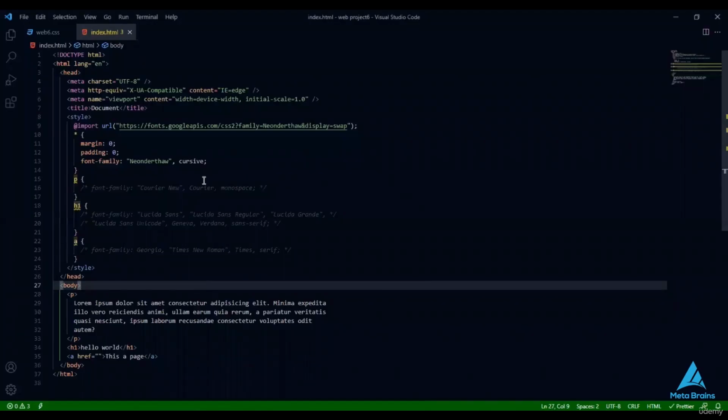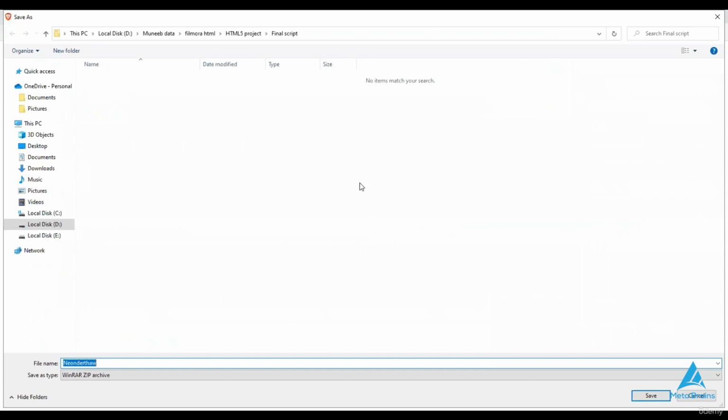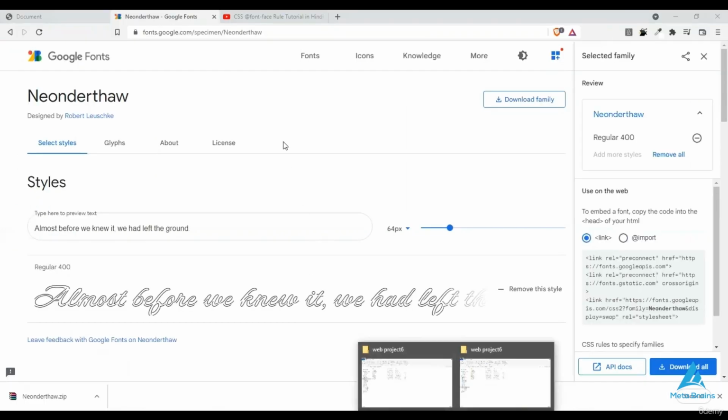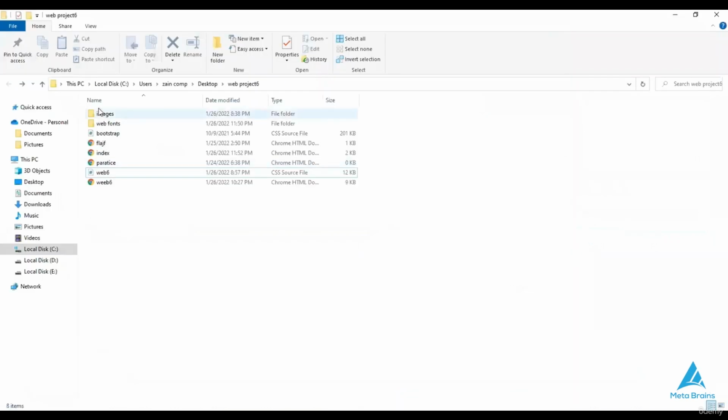Okay, let's now see how we can download the fonts and use them. I'll go to the Google Fonts website and press the download family button here. There is one thing you have to remember. You'll need to keep your downloads closer to the index file, so keep it close to the index file. So the font family is downloaded and you can see it here in front of you.